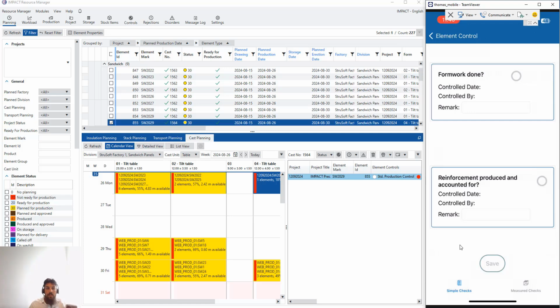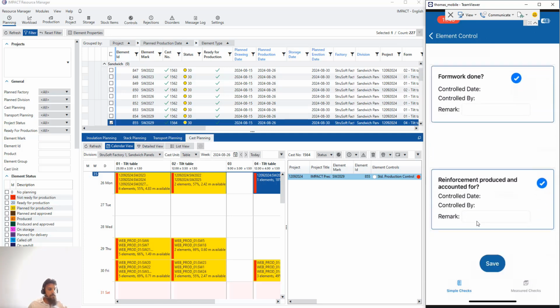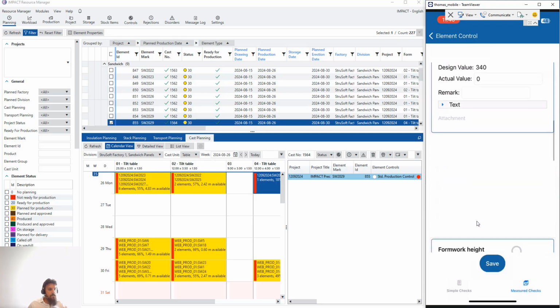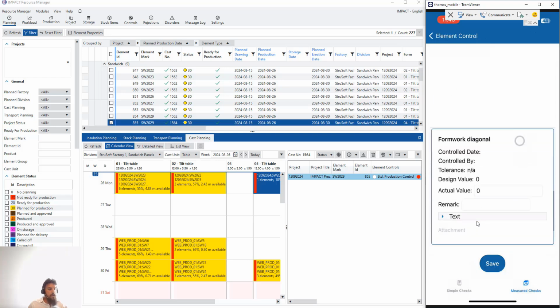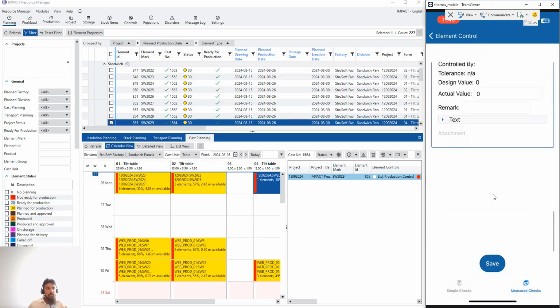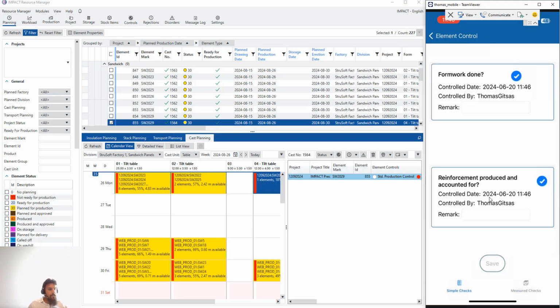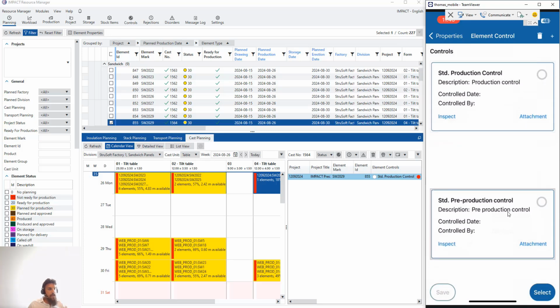You do not have to have measure checks, but you can always have at least one symbol check. Form work done, yes, yes, perfect, save. Now I'll go to the measure checks, and I will also fill that out. Of course, I can write information about the measure checks. This is not now realistic for me because I'm not doing any real control, so it doesn't really matter. Say save, go back, and now the pre-production control is open, meaning that I can say that I have done it. I'll say save. What I have not done is basically add pictures.